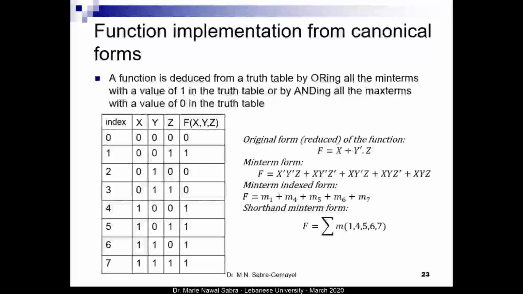To create my minterm form, the function is deduced from the truth table by ORing all the minterms that have a value of 1. In the definition I added that I could also AND all the maxterms with a value of 0, but I will not be working on the maxterm form because I want to work only on minterm forms in this video. So to OR all the minterms, I see that f is 1 for minterms 1, 4, 5, 6, and 7.